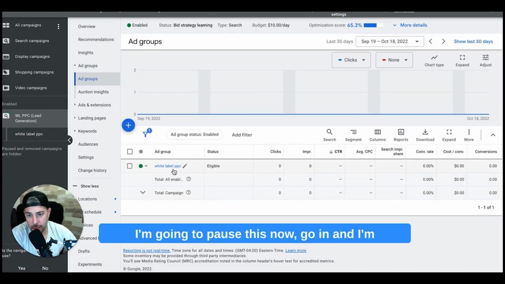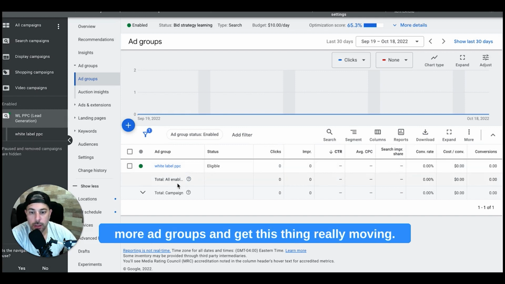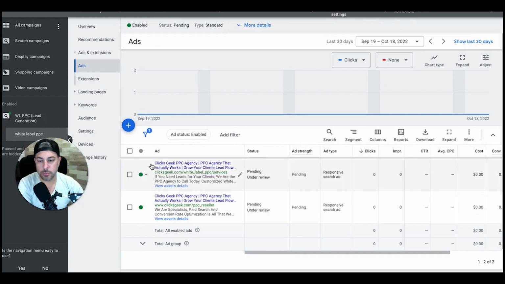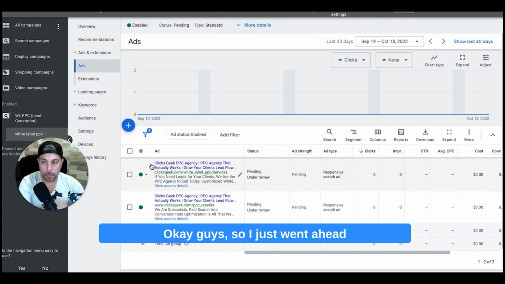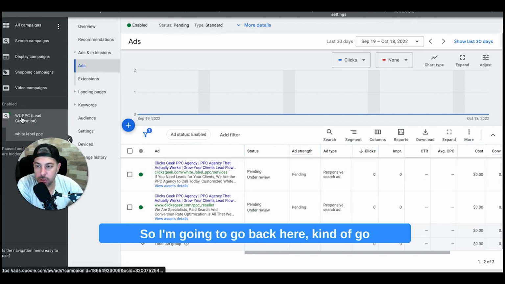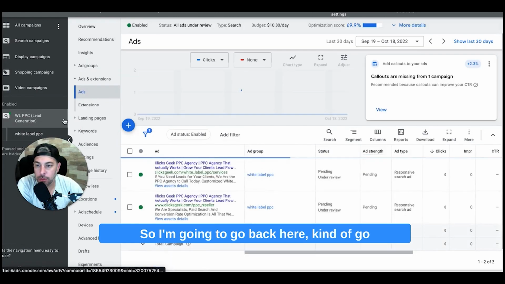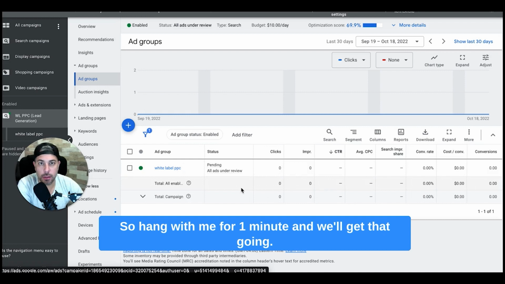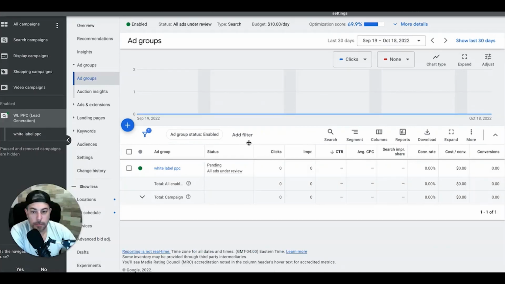All right, so we got our first ad group set up. White label PPC. I'm going to pause this now, go in, and I'm going to flesh out 2 responsive search ads for this ad group, because we're going to use that to create more ad groups and get this thing really moving. All right, guys, so hang tight for 1 minute. Okay, guys, so I just went ahead and filled out those 2 ads. So I'm going to go back out to the ad groups now, and I am going to show you how to start building more ad groups, and we're going to build this sucker out. It's going to be a nice campaign, so hang with me for 1 minute and we'll get that going.